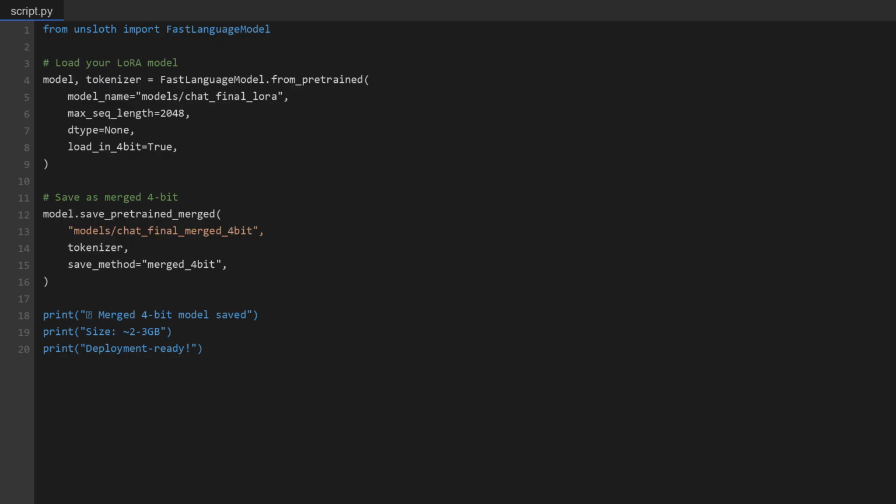What happens under the hood? The LoRA adapter weights get mathematically merged into the base model's weight matrices, and the result is quantized to 4-bit and written to disk as a standard Hugging Face model directory. The output will be 2 to 3 GB on disk and loads exactly like any other model. No Unsloth dependency required at inference time. No adapter configuration to manage. This is the artifact you'll actually deploy.